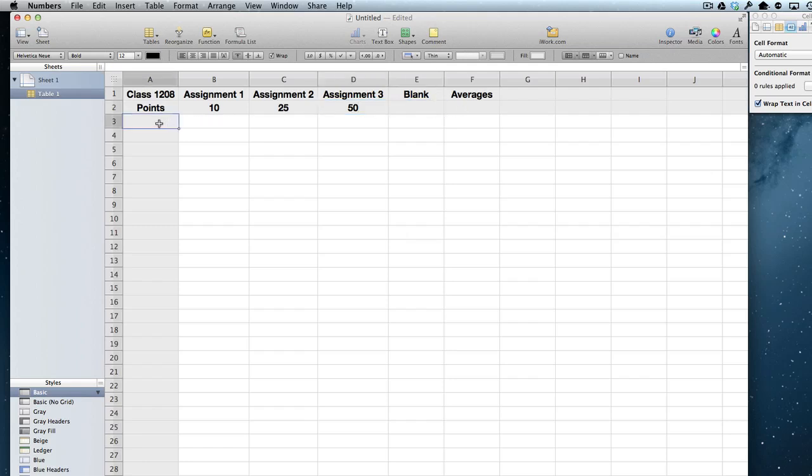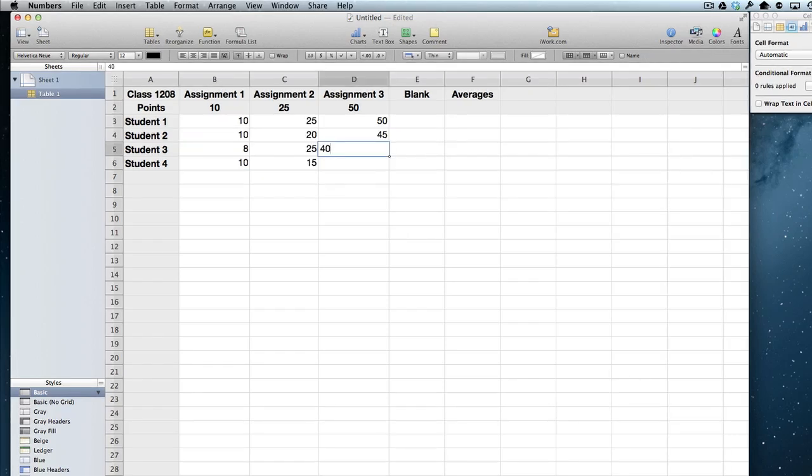Also in column A, we're going to list the students' names. So we'll just say student 1, student 2, student 3, and student 4. And then we'll add their grades. And these are all just hypothetical numbers. And again, in the blank column, we'll leave that blank.